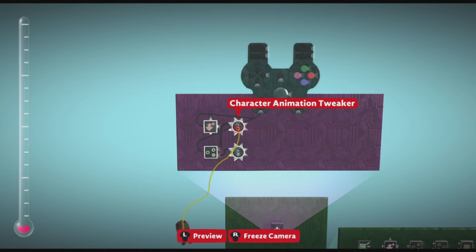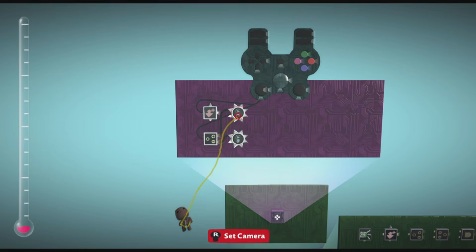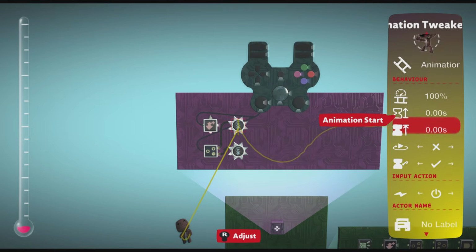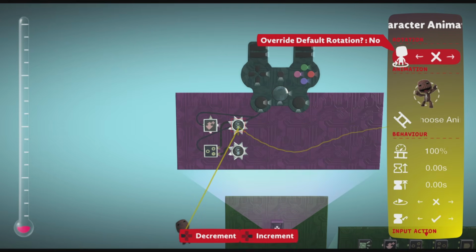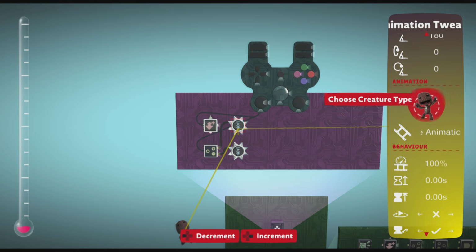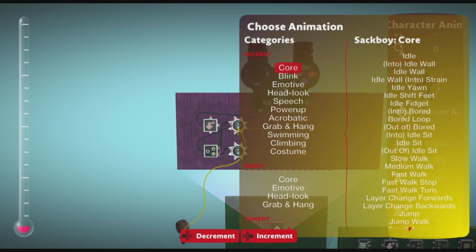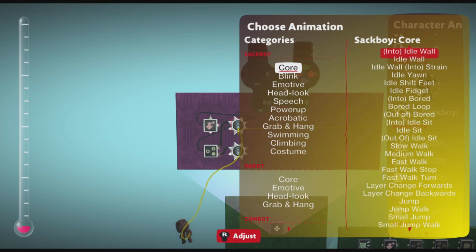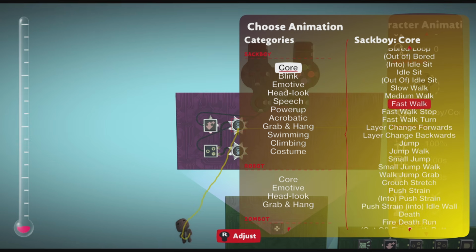So let's move on to step three now. We're going to take a look at these character animation tweakers. Let's go for the top one. We're going to change it to default rotation, yes, and we're going to change the yaw angle to 180. Then we're going to go into the animations, go to core for Sackboy, and take it all the way down to fast walk. That's what we're looking for.